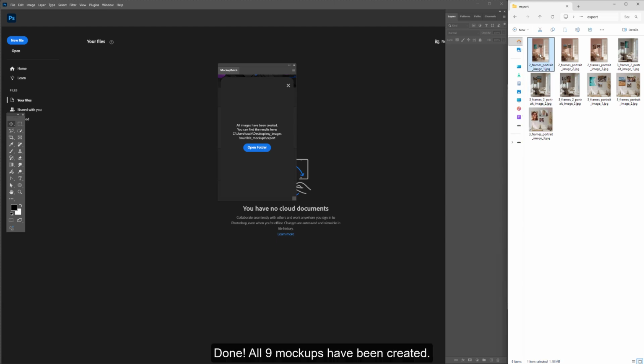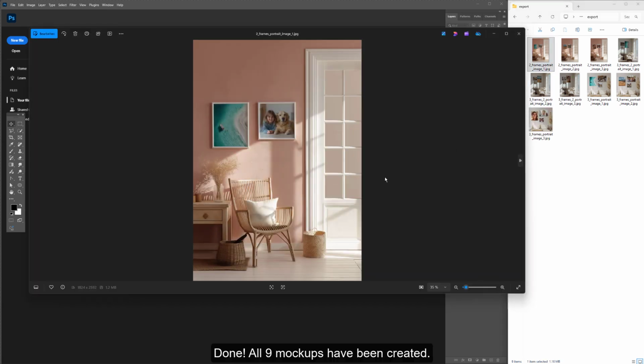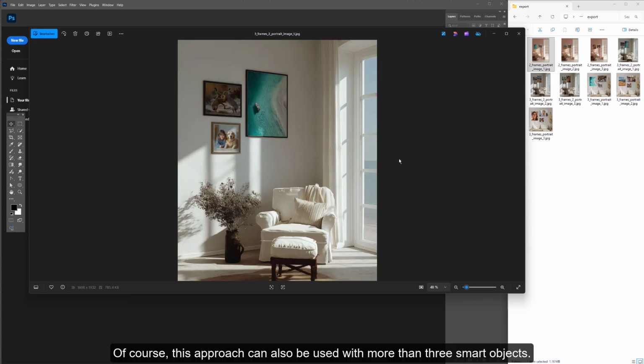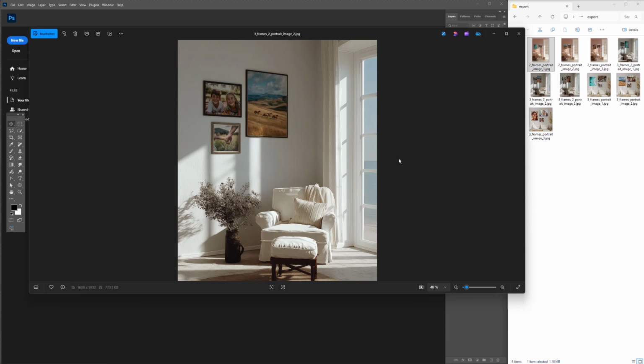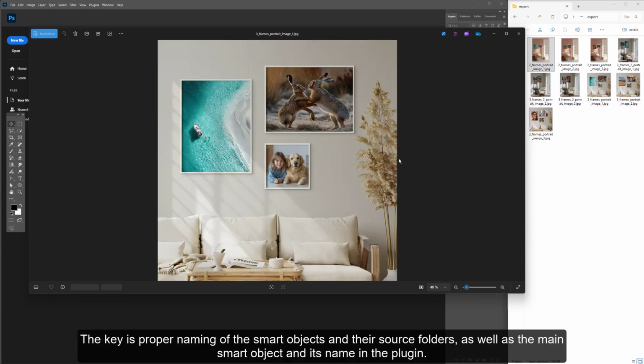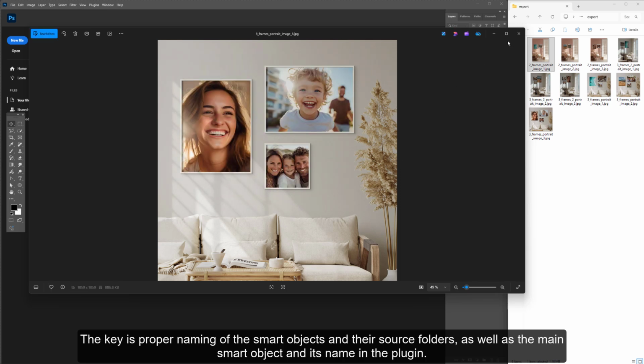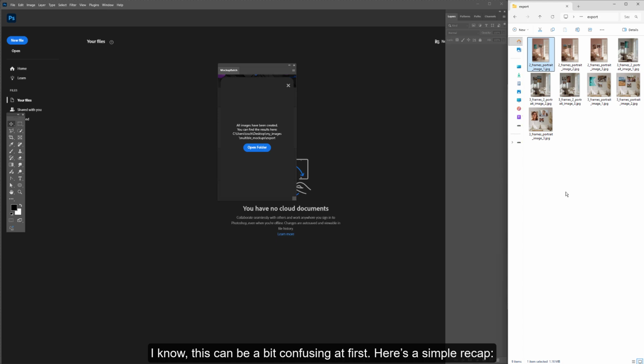Done. All 9 mockups have been created. In the mockup with 2 frames, the third one was automatically skipped. Of course, this approach can also be used with more than 3 smart objects. The key is proper naming of the smart objects and their source folders, as well as the main smart object and its name in the plugin. I know, this can be a bit confusing at first.